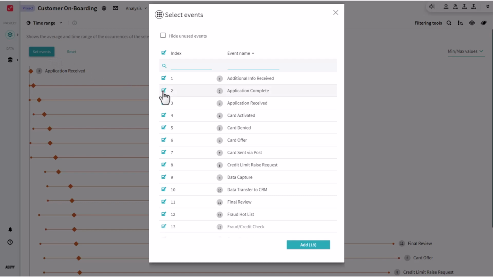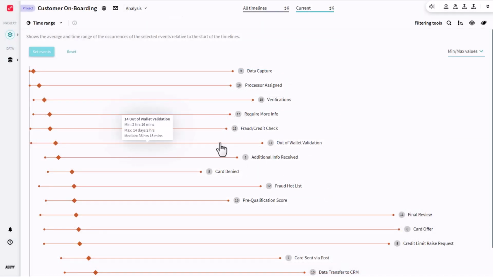By selecting the events, the user will begin to analyze those specific events' time range. Note that not all events need to be selected and measured. Once clicking on Add Events, the user is presented with the minimum, median, and maximum time range for that specific event. You can also define the time range by standard deviation, 75th and 90th percentiles.